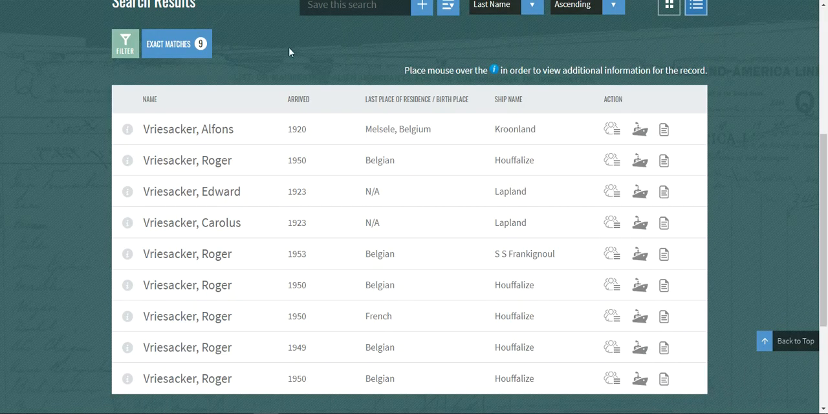And I'm going to go back to this page so you can see again. I can see it's Alphonse Vriesacker. I can see again when he arrived, where he came from, his last place of residence or his birthplace, the ship name, and then I can actually see the manifest. I can actually see the ship's image, and I can actually see the record.